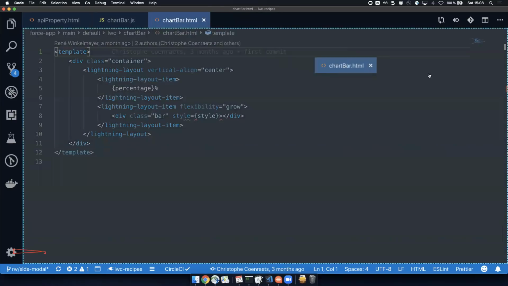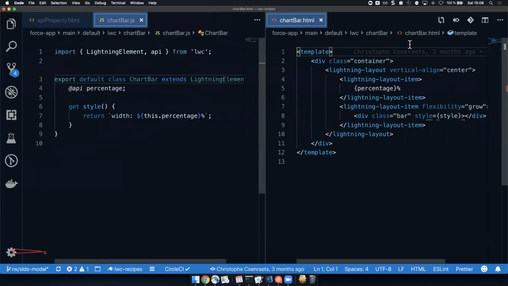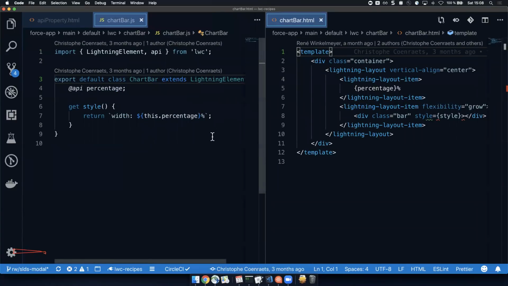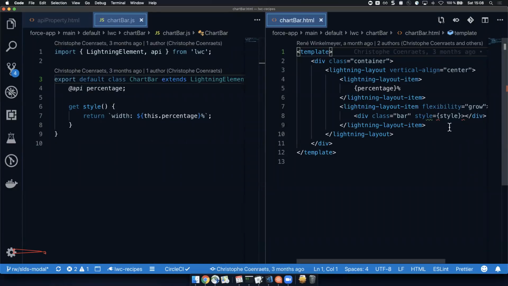So let me actually put that side by side. That's a bit more obvious, right? So we have a getter here, we call it style, and we reuse that in the style property for this div. And this is the reason why, when the parent component updates the value and passes the percentage number down to the child component, this gets automatically re-rendered.